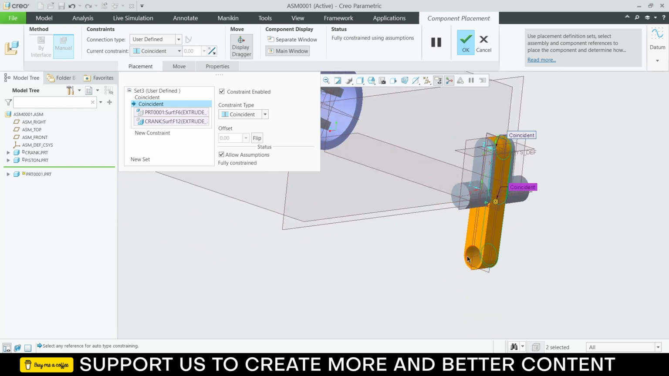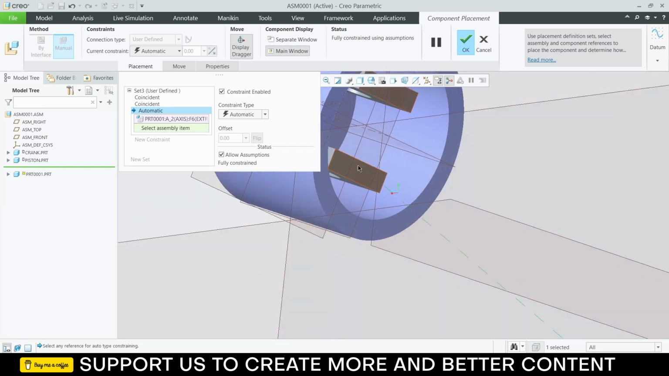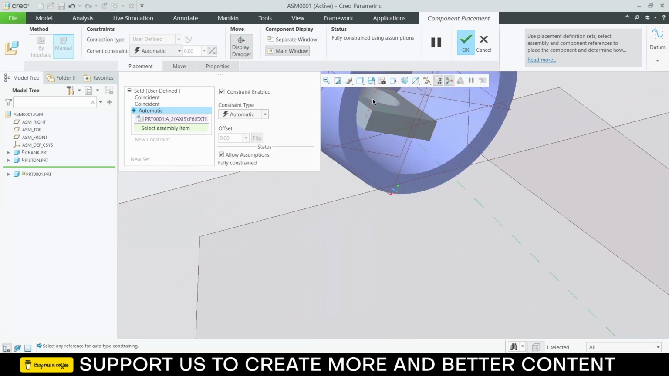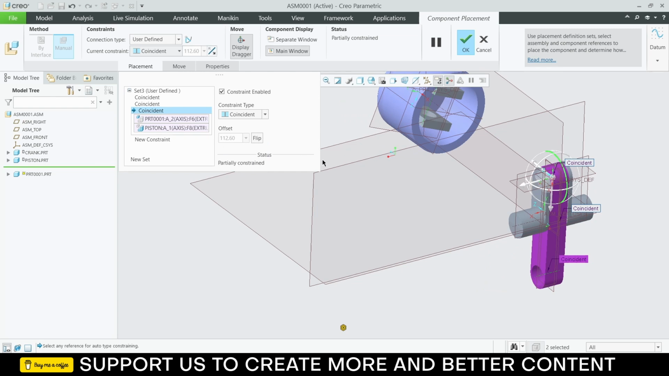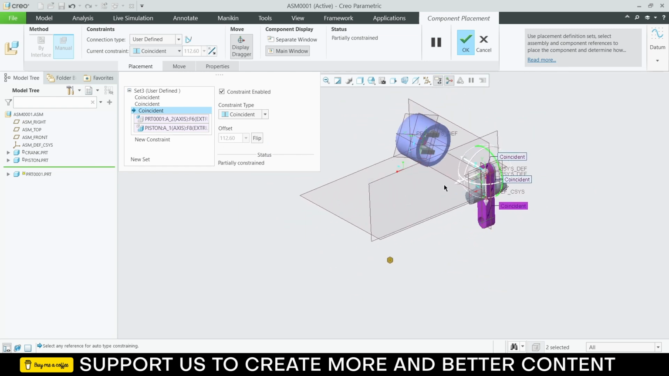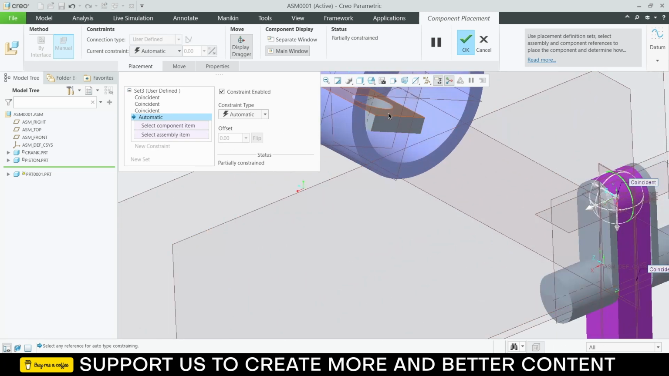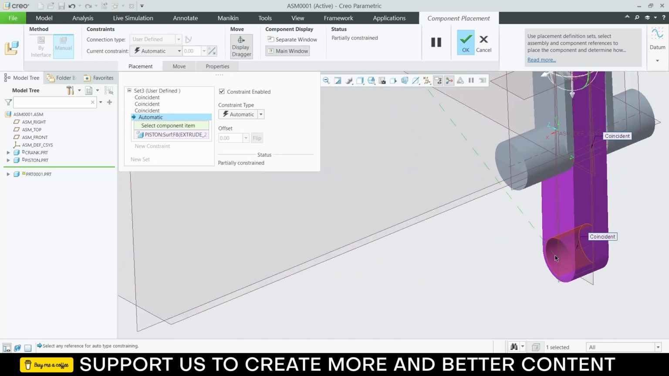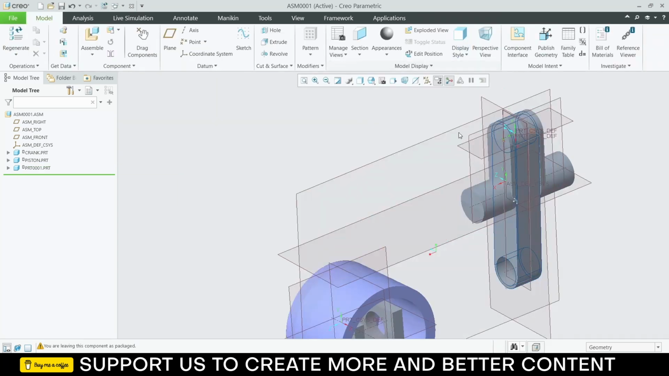Now click on new constraints. Select this axis and select this one. Excellent. Click on new constraint again. Select this face and this face. Click OK.